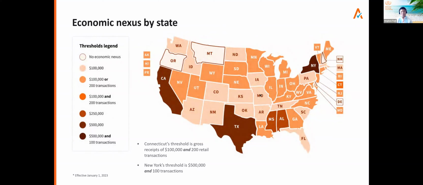Also, every individual state has different rules on whether or not you need to hit sales transactions and sales volume, or if it's an either or situation. So you need to make sure that you understand how you're triggering nexus within each state. And of course, we can help you with that.